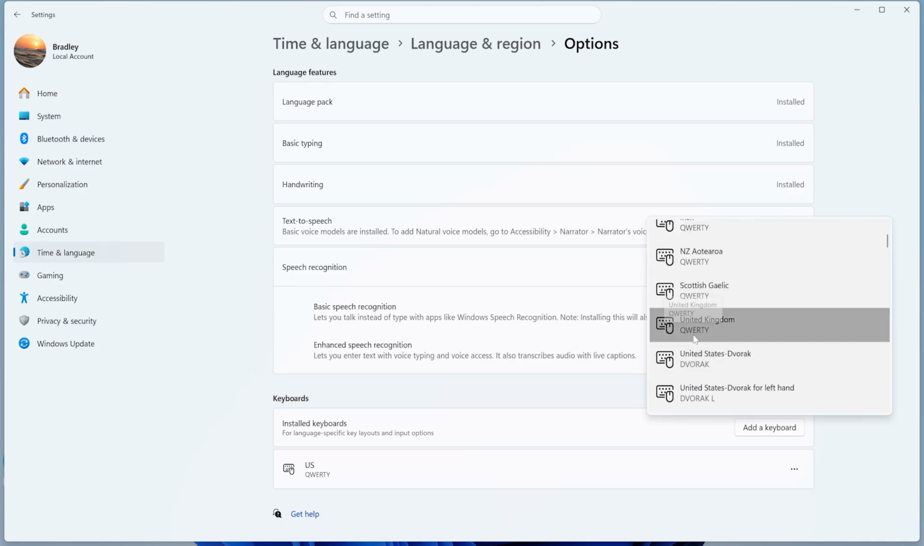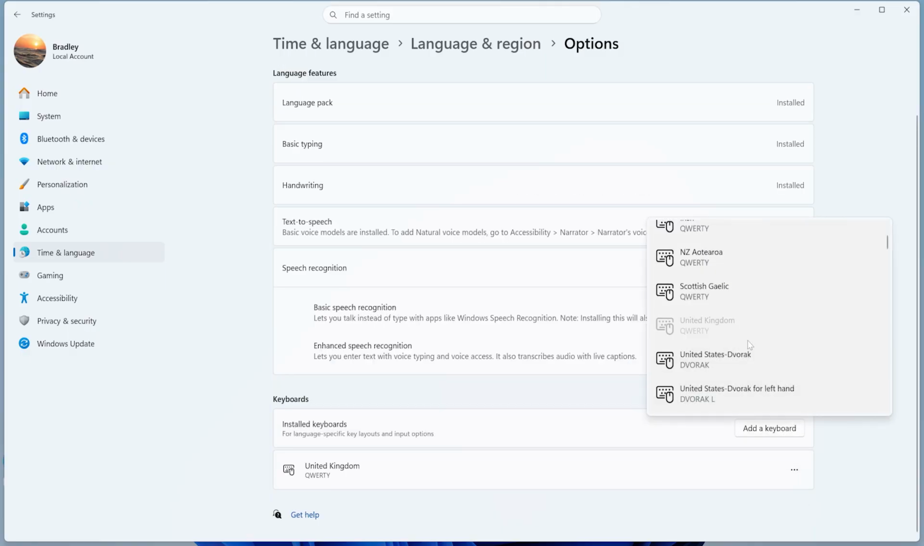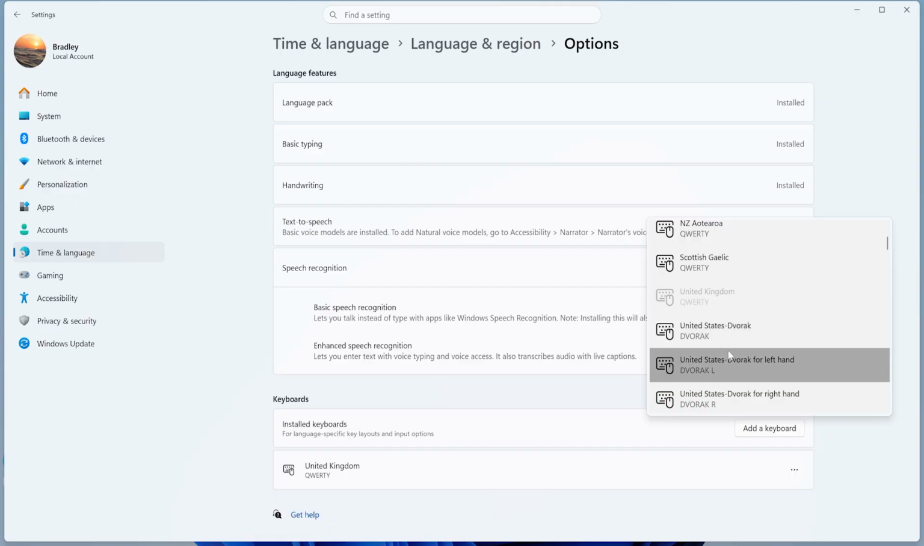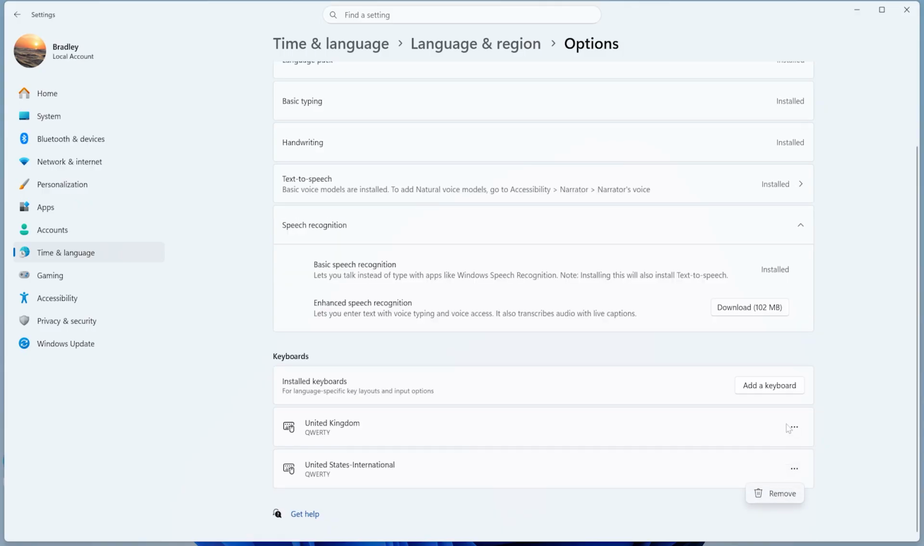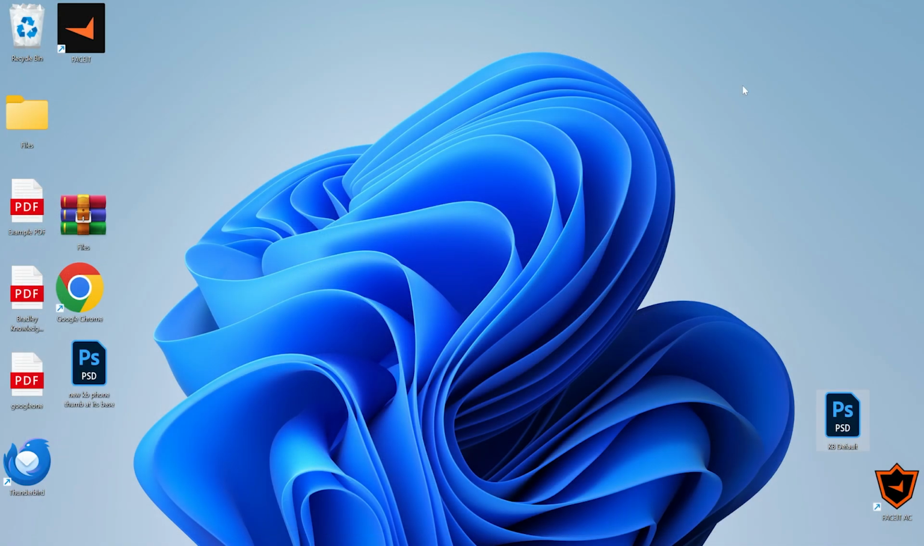For me, that might be the UK one. So I could click on this, I could click the three dots and remove the US one. Then I could go ahead and add the US one back again, and it will essentially just reset it. And then you can just go ahead and remove the UK one or the other one. And then you've essentially just kind of reset the keyboard. But those are the two ways that you can do it.